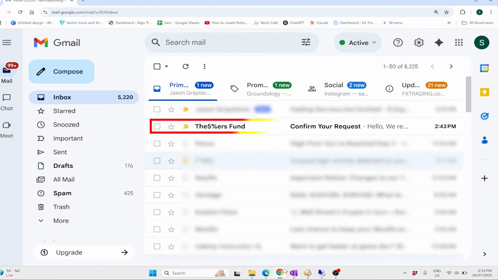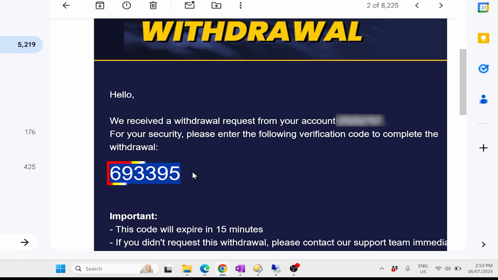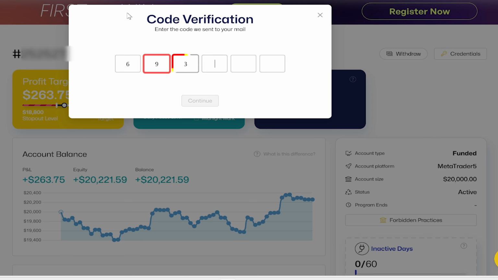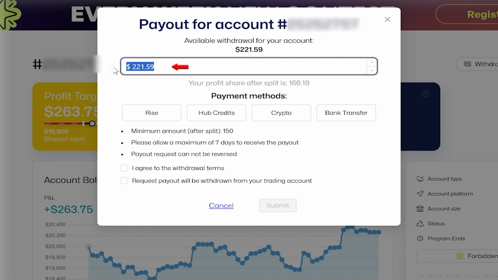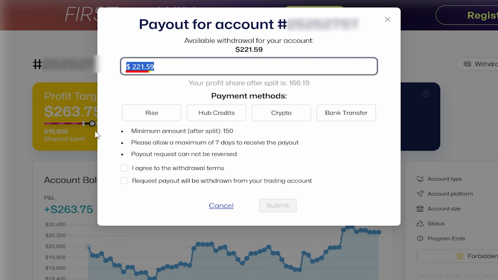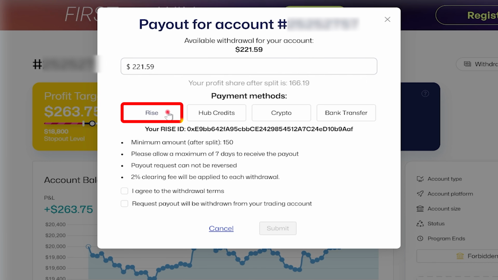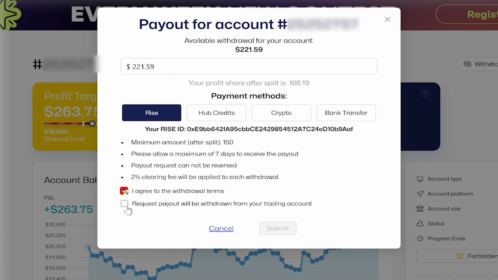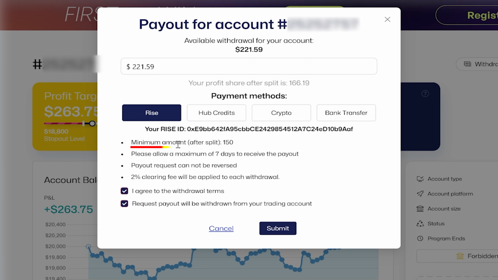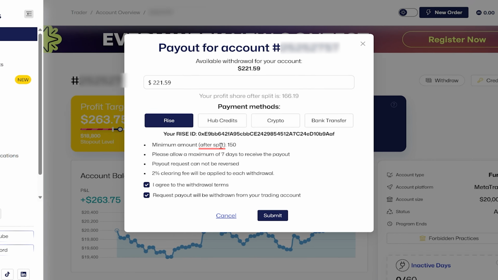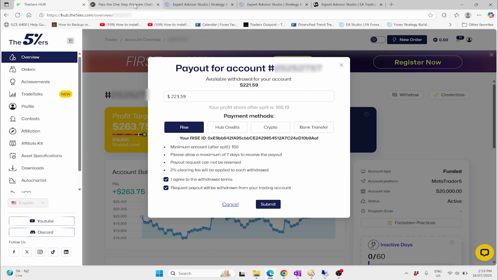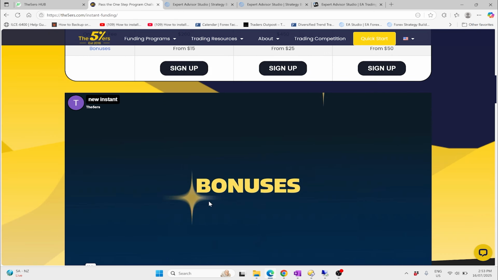Code verification. Okay. 693395. Let's go. Okay, so it's saying I'm able to withdraw 221. I've done this with Rise before, so I'm going to use that. I agree and I agree. So minimum amount, it's saying you can do 150 after the split. In this case, that's okay for me because I'm actually in phase 2.